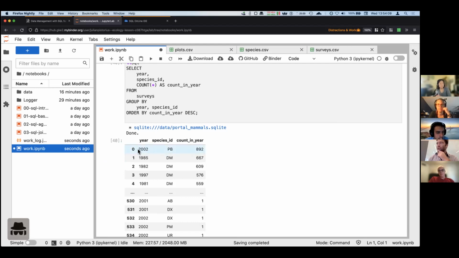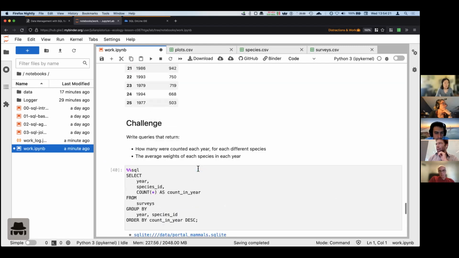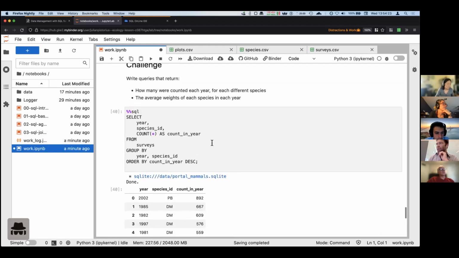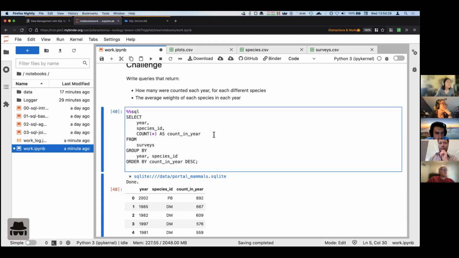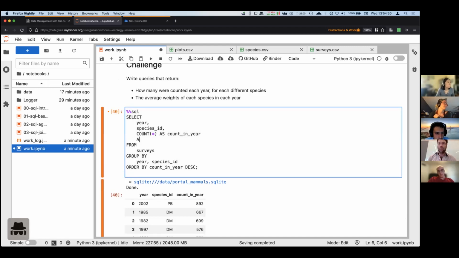So yeah, in 2002, for this species, there were 892 measurements. I think that's what this means. Right. Yeah. That could go in the MD. So there's this second challenge. We can actually do this, I believe.